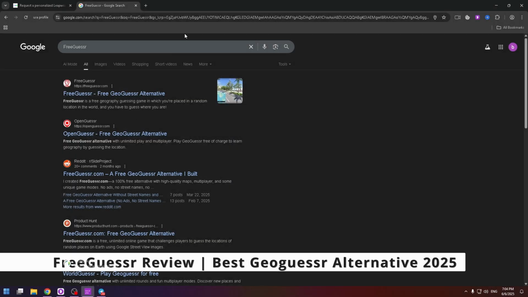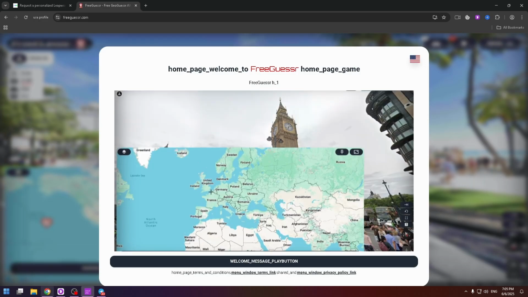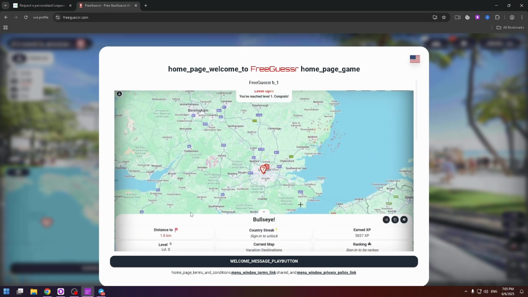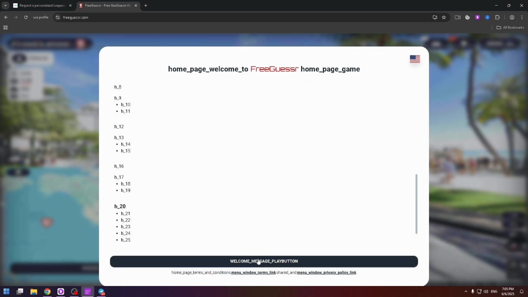Today we will talk about a pretty new game, FreeGuessr. So here you can see their URL. To open this website, just type in the search box FreeGuessr and click on the first link. This game is an alternative to Geoguessr, so you can just open it up and start playing for free.